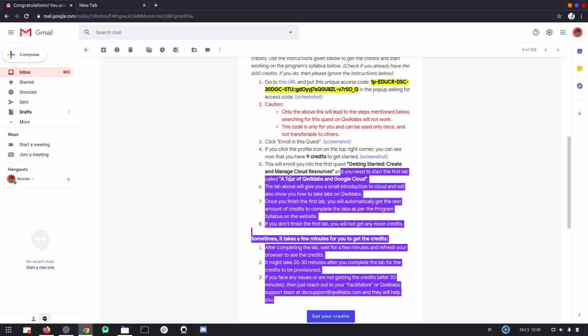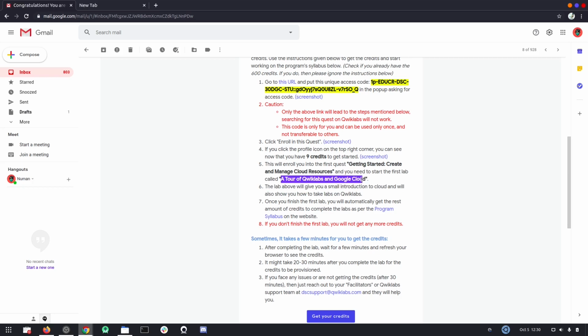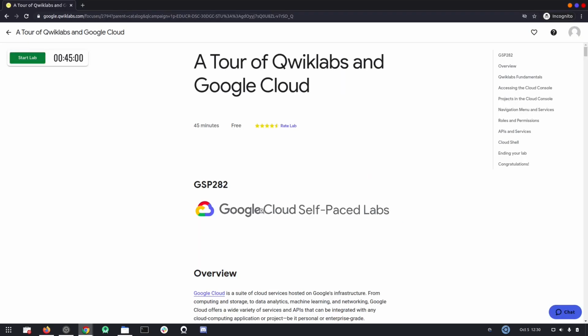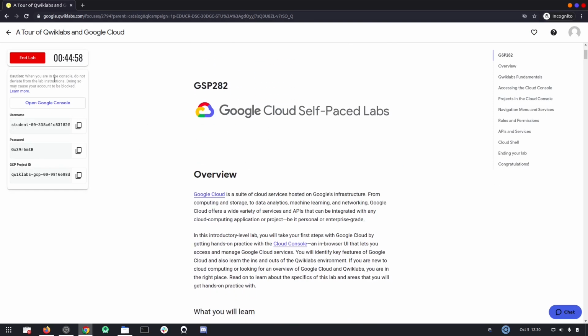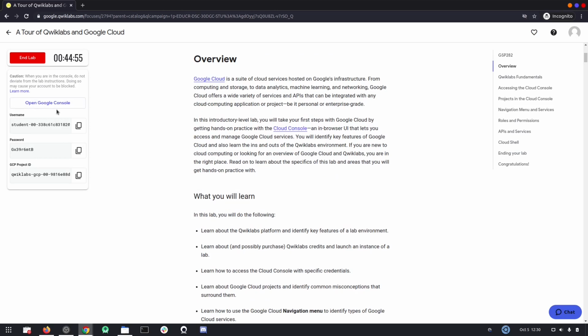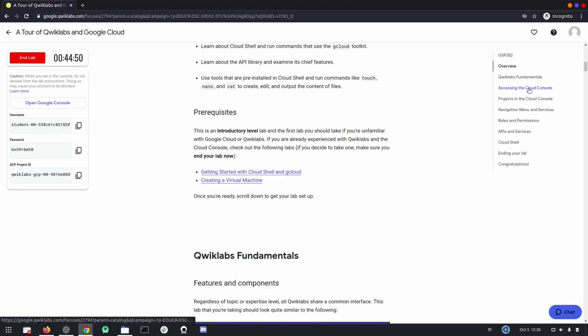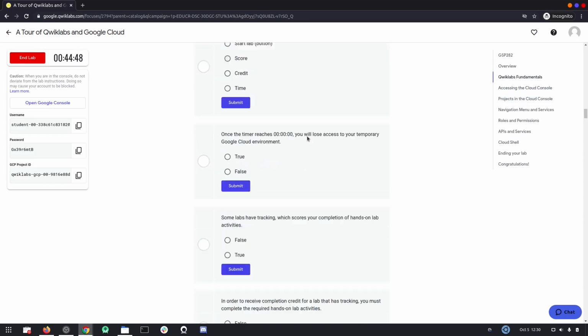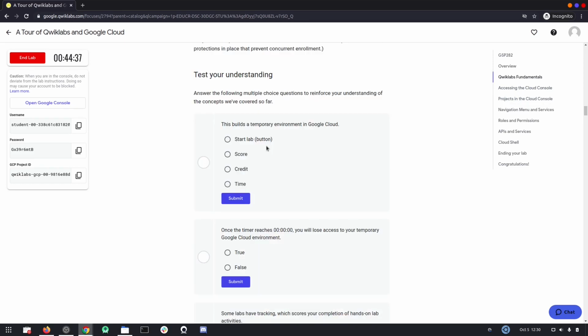We need to complete the first lab, that is a tour of Quick Labs and Google Cloud. So let's start the lab. I've already done this lab before, so I'll not be going through opening the Google console and all those steps. I'll just straight away answer the questions. If you have completed this lab already, you should complete it again to receive the remaining 591 credits.